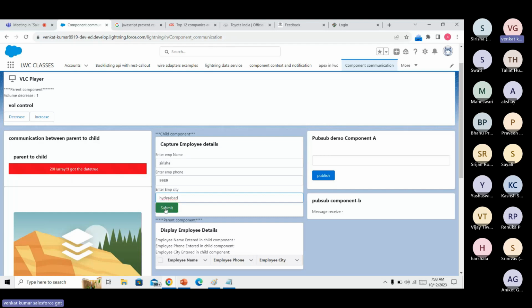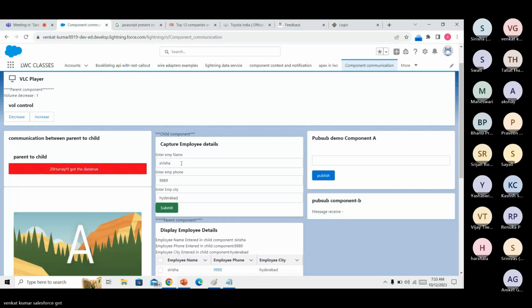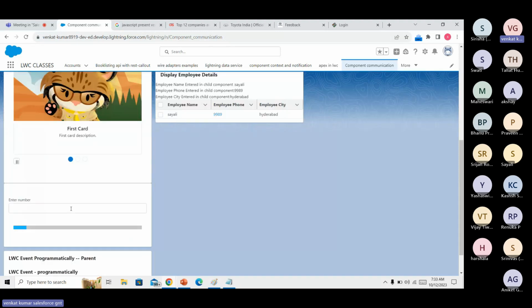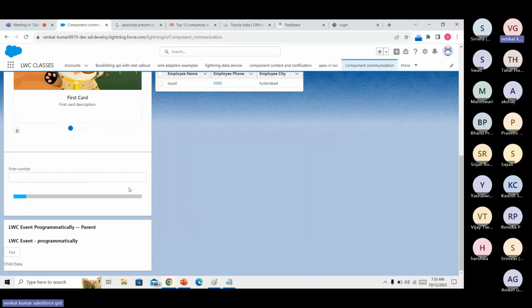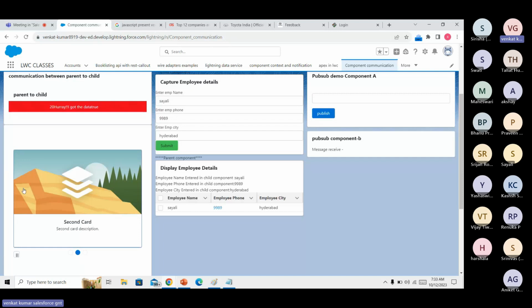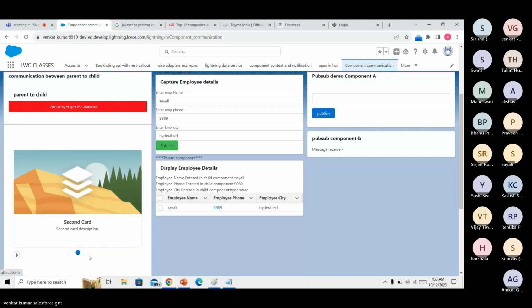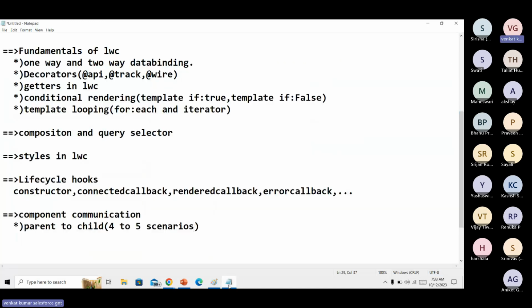Immediately I'm clicking on the submit button, and the data will be submitted. Like this, the data will be submitted. Different types of UI. The cards are like an album. Okay, album. Like this, I will use different types of scenarios to discuss parent to child communication and how the child to parent communication works.